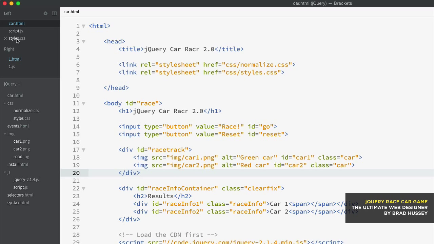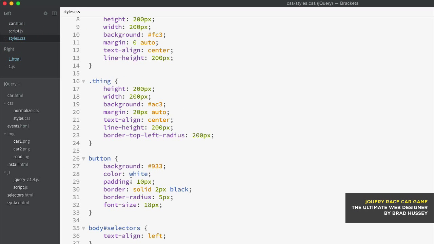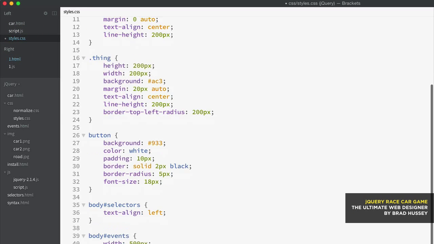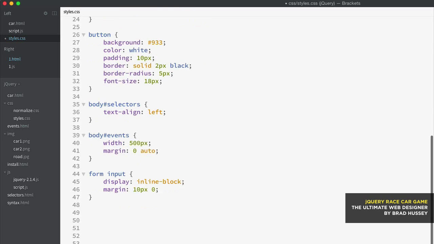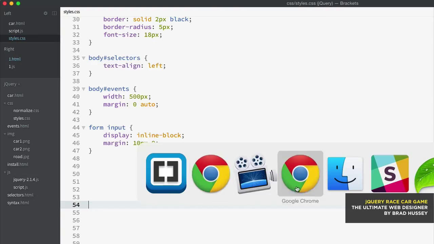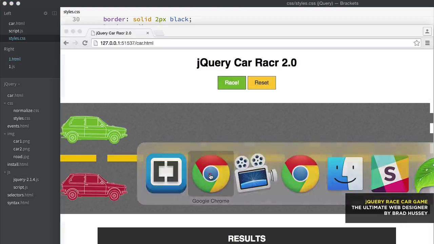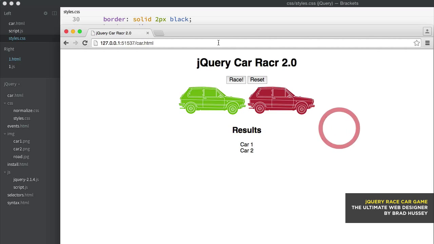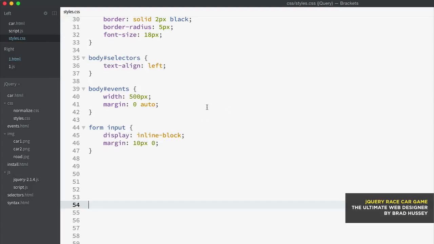Okay. In our styles.css, this is where we're going to style up our racing game. And we will run through the styles here just so you can see how you could style such a game. Let me show you what it looks like here with just the plain HTML. So we have jQuery Car Racer, we have inputs, the two cars, results, car 1, car 2. These won't do anything right now because there's no jQuery or anything. This is just plain HTML, no CSS. So let's style it up. We're going to go ahead and jump right in and do that.